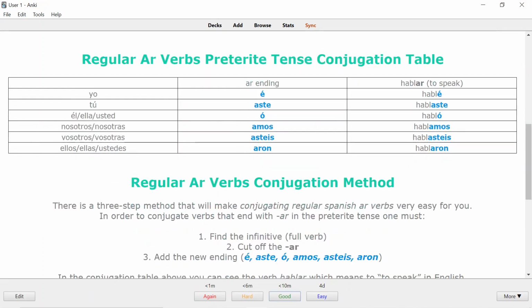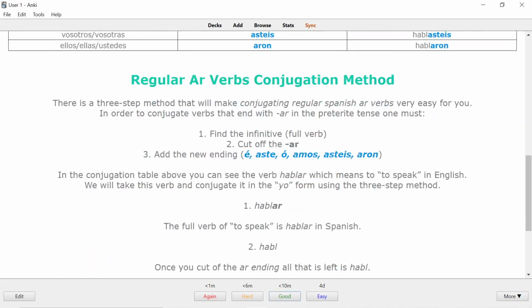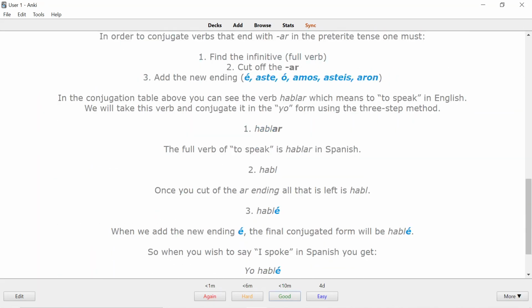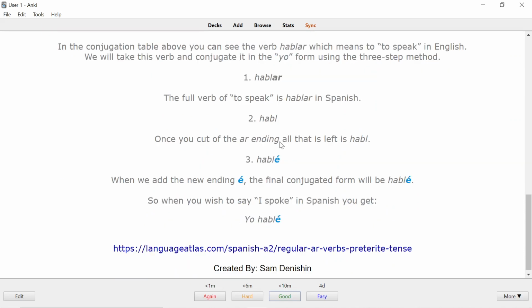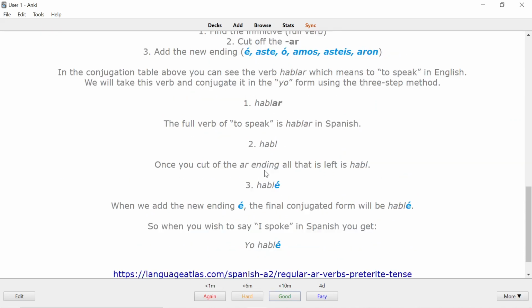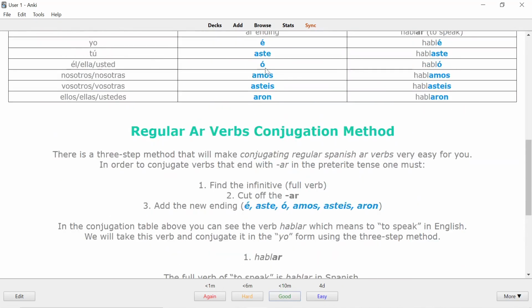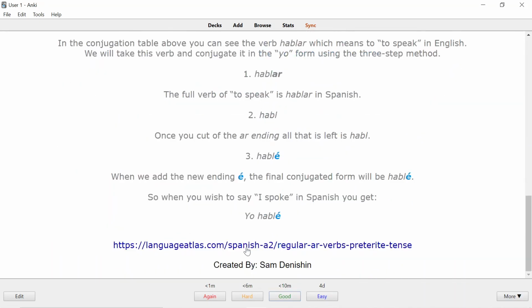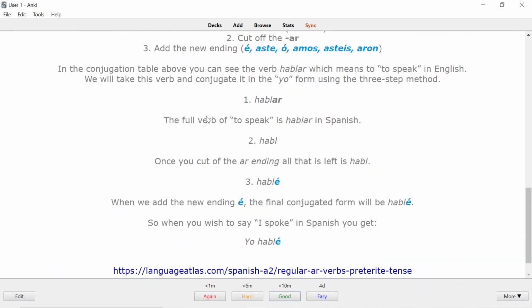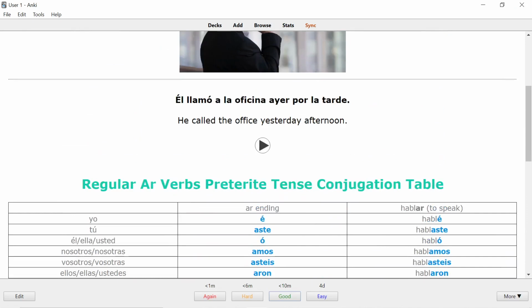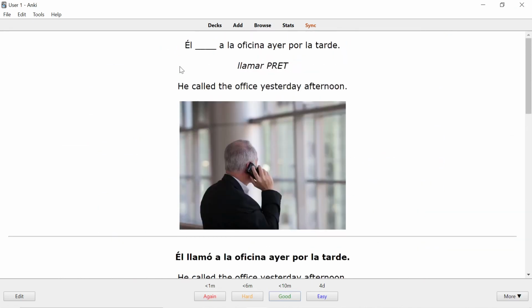And as I mentioned before, you can see how to conjugate things. You can see what the conjugation method is. So you have the AR, you take that AR away and you add a new ending. And in our case, it was the O with an accent. And even more below, we can see a link to the article on the website, should you want to see that. Now that was the first question type. You can see a blank area and you have to know what goes in said blank area.